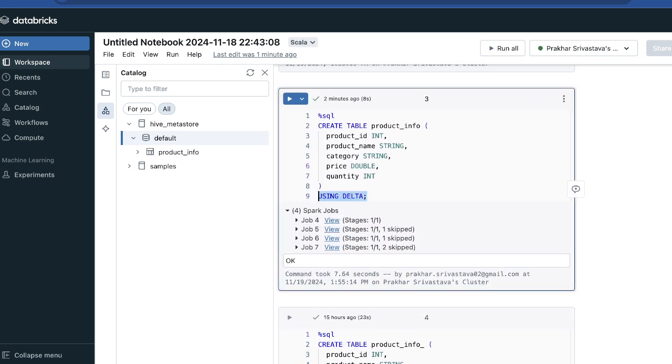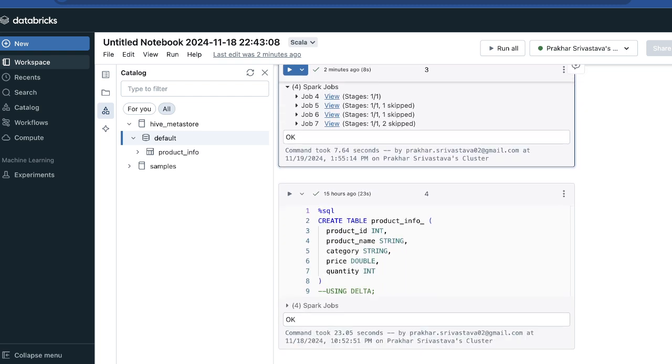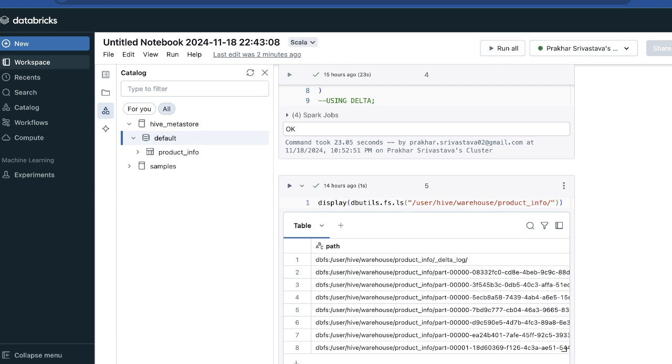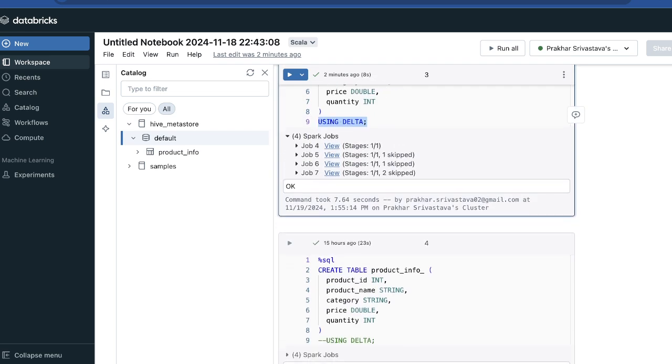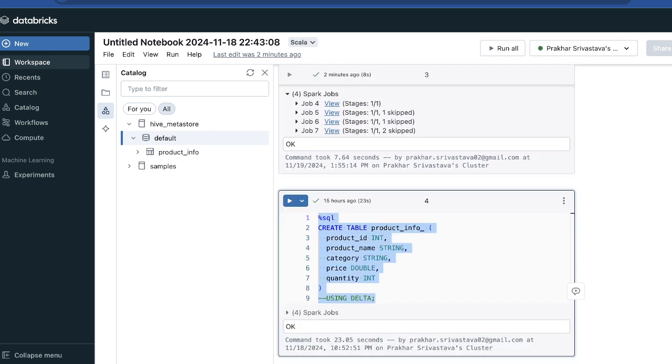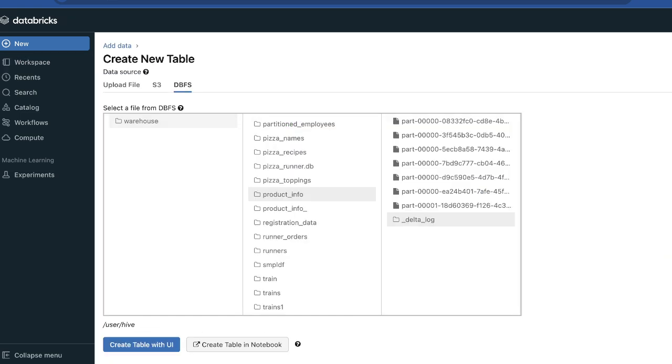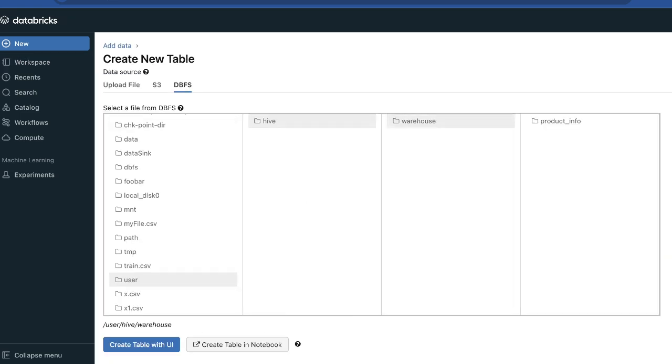So this is optional while creating the Delta table. Using delta, you can put it or not put it, it will automatically create the Delta table only. Because we have not specified any location here, let me go to the warehouse quickly. User hive warehouse. So you can see in the warehouse it has automatically created the table product info.